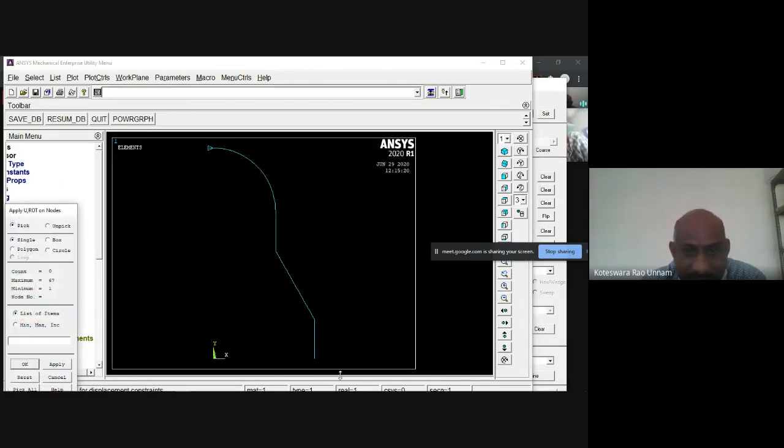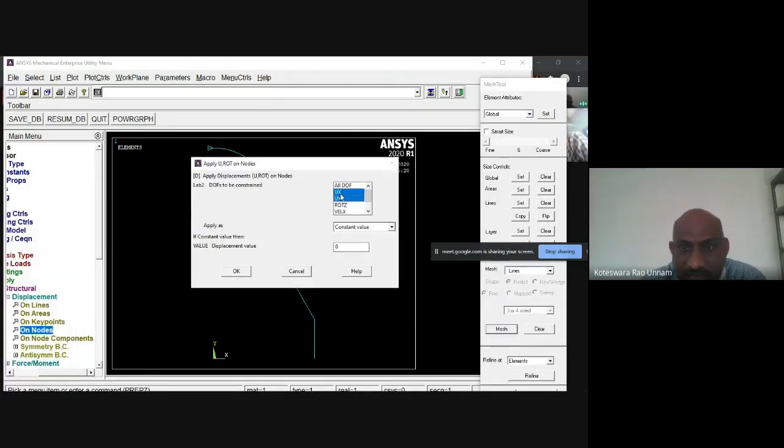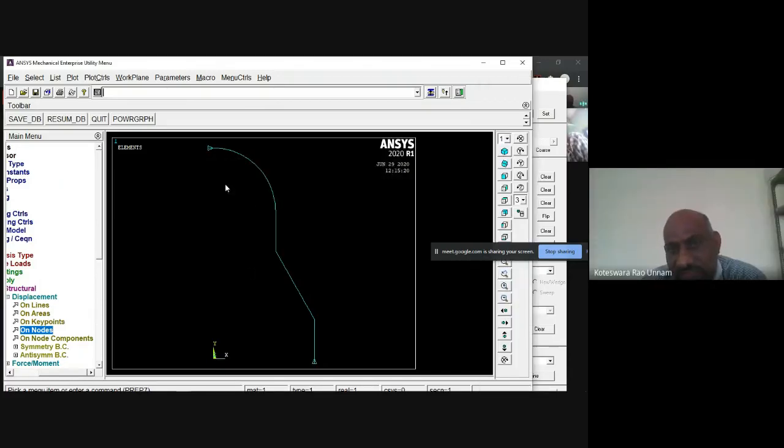Then similarly, I'll use the same option again. I'll select the node here. I'll click OK. Now here I need to select UY instead of UX. I click OK. So these are the boundary conditions for the problem.